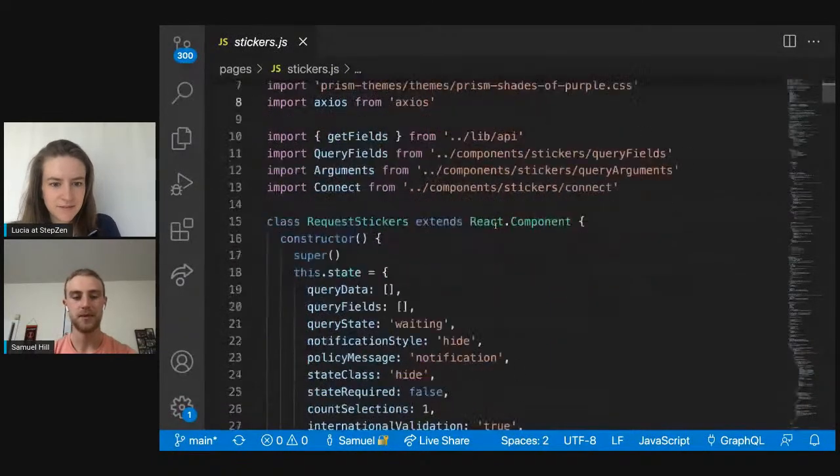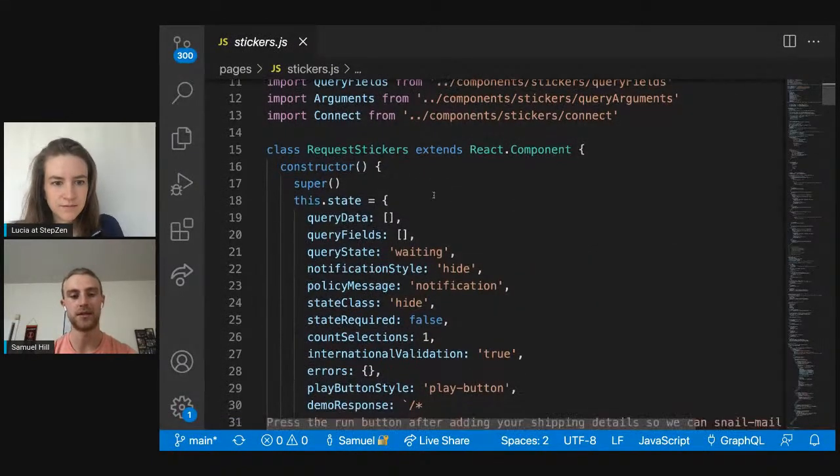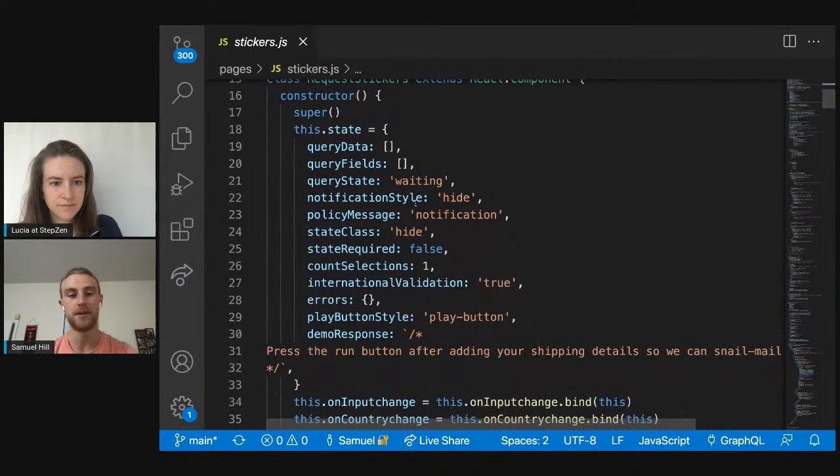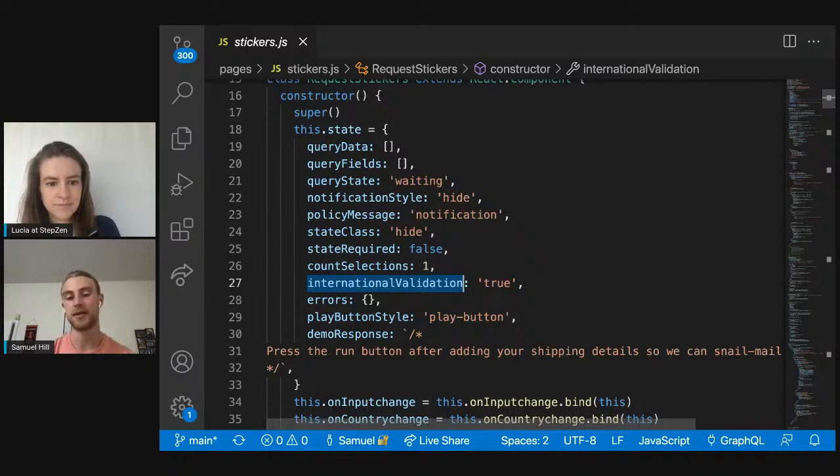If you go down to request stickers, there's a lot of state going on, but really what's happening here is we are doing international validation. We want to be able to check if it is or if it is not, right? So right away, we're saying true. We could go true or false to start it out because we don't know anything about the user.